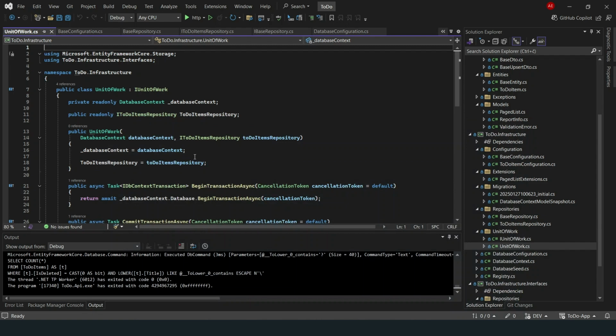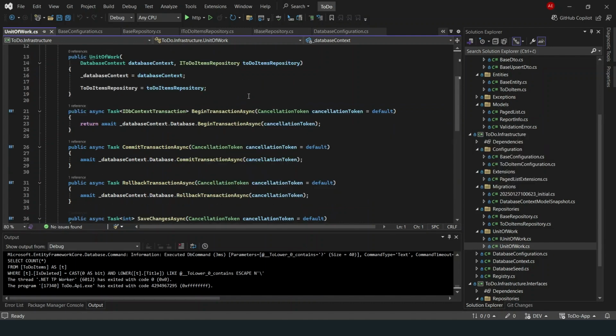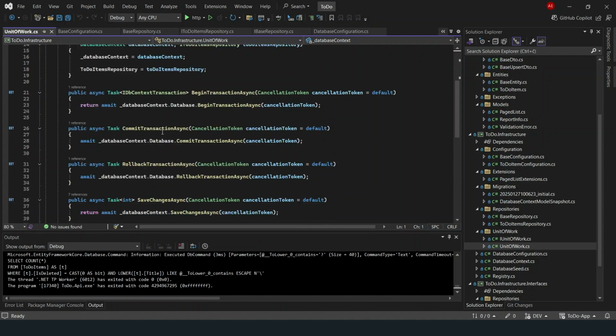So here in unit of work we will have all repositories. For now it is only one, but later when we have more repositories we will put them all here. And because unit of work acts like a transaction, there are begin transaction, commit transaction, and rollback in case one operation can't be done, so we roll back all other operations.